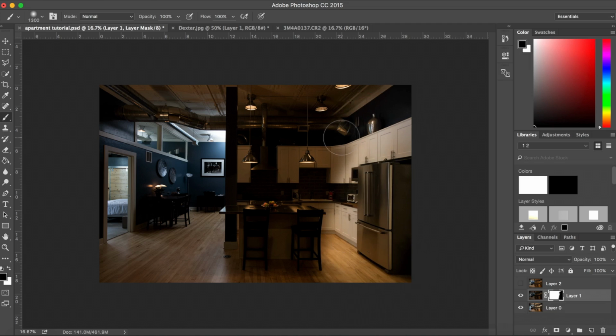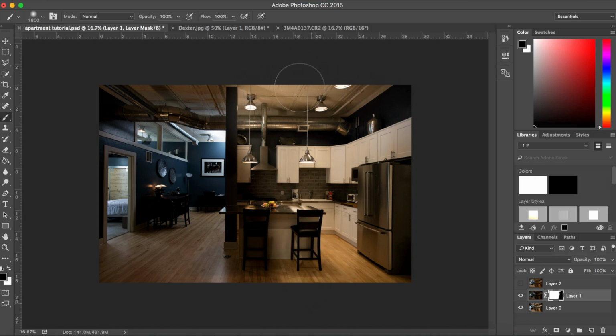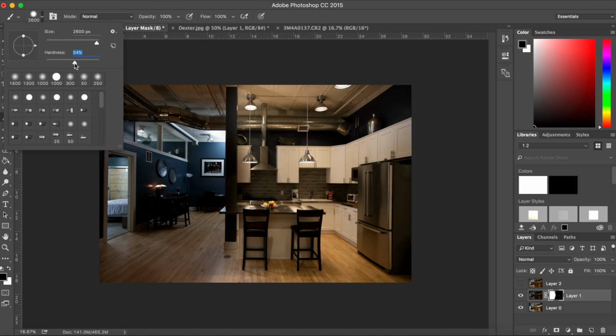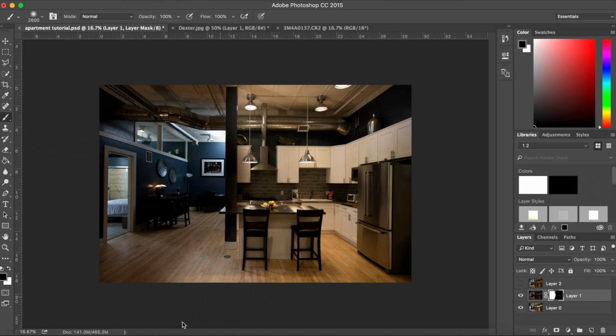I'm going to show you really quick, now that you understand masks, how I'm going to use that tool to paint in this part of the room. I'm going to make a bigger brush. You can change the softness of the brush. I want a pretty big brush with a really soft tip, and I can just blend these images in now.